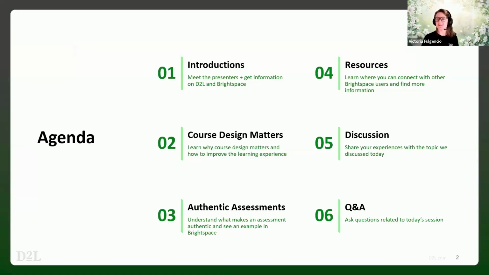So let's get started with today's agenda. We're going to start with some quick introductions. From there, we will focus on why course design matters and discuss authentic assessments. And to finish off, we'll take some time to share resources, we'll have that discussion opportunity, and we will have some live Q&A time.